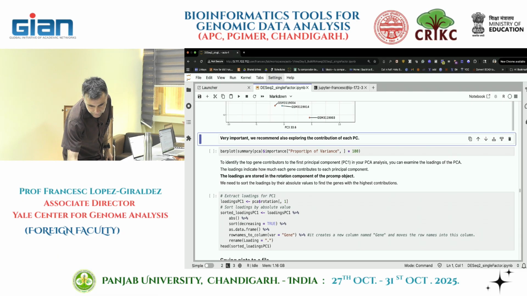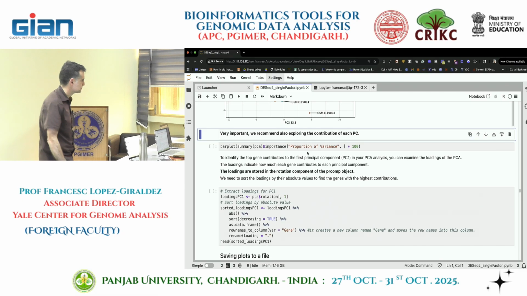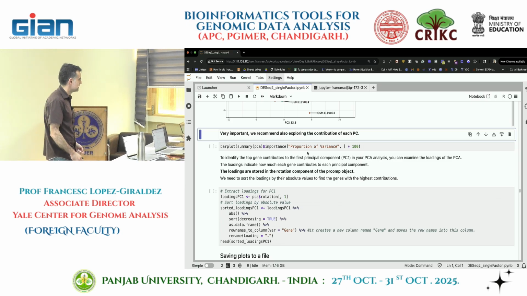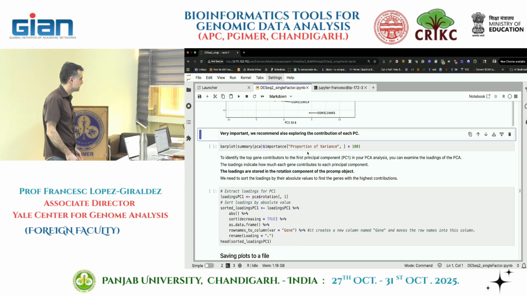We have plotted PC3 versus PC4. So the variability is 9.5 versus 6.5. It cannot be 90, it is 9.5. Okay.